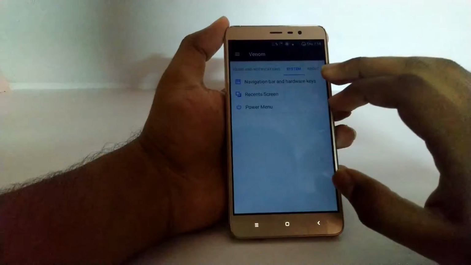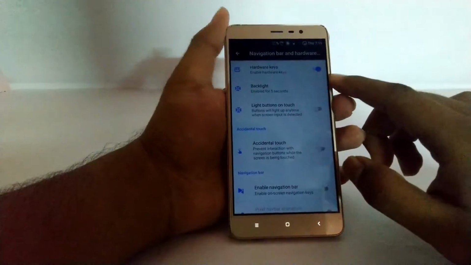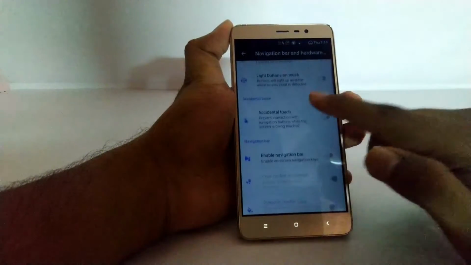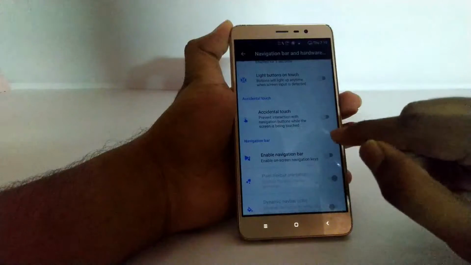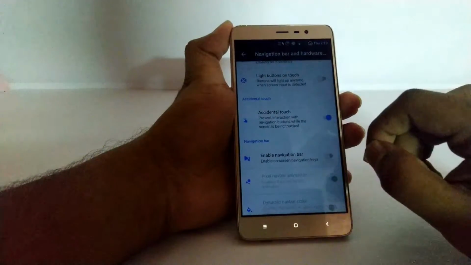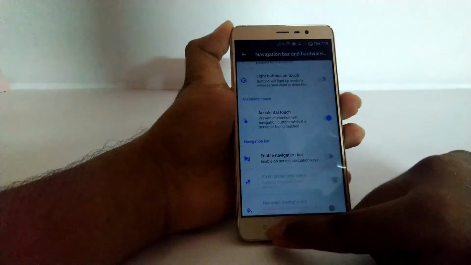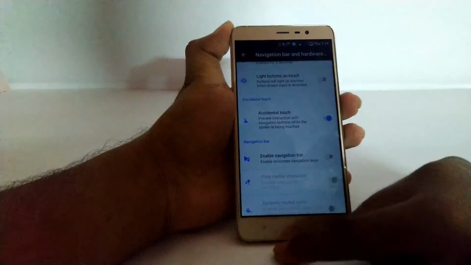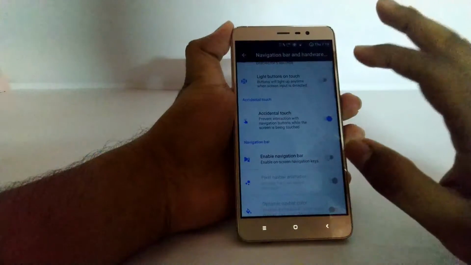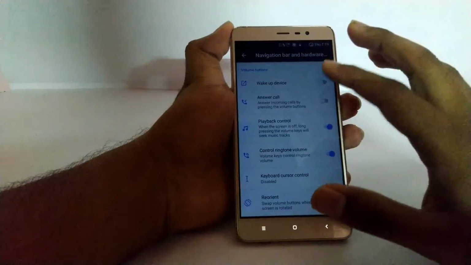Now we have come into the system. In our system, we have the navigation bar and all. So the hardware keys can be enabled or disabled. Then another feature that I really like is the accidental touch. If you are a PUBG player, then you will know that whenever you are trying to fire or something, you might sometimes hit the multitasking button accidentally. So after enabling this, that won't happen anymore. So that's a cool feature that everyone will try.